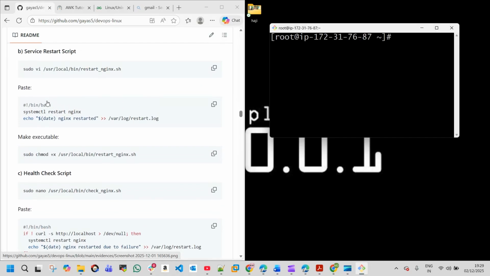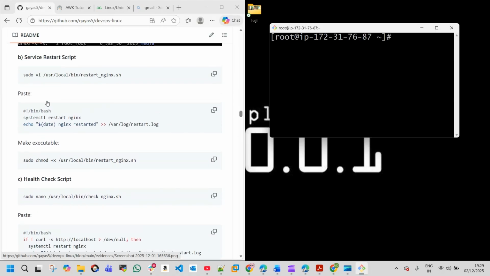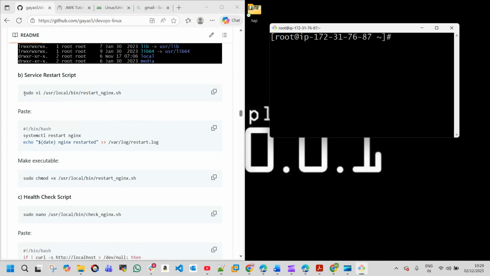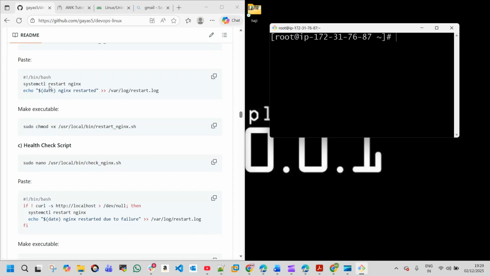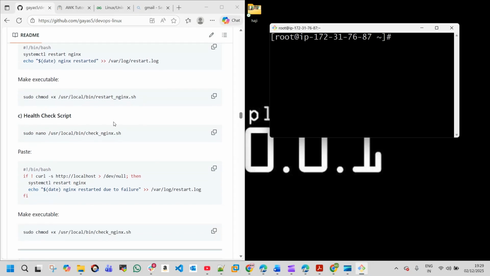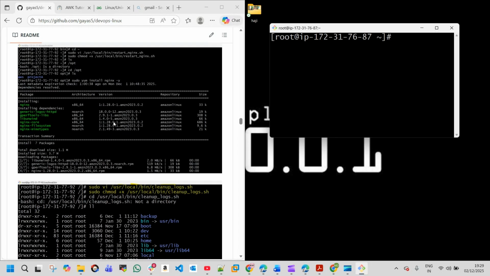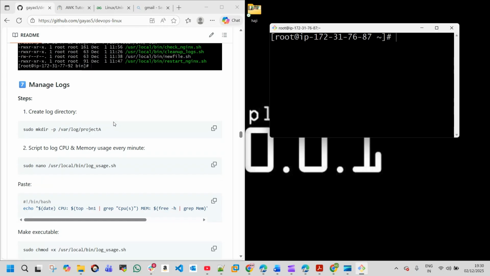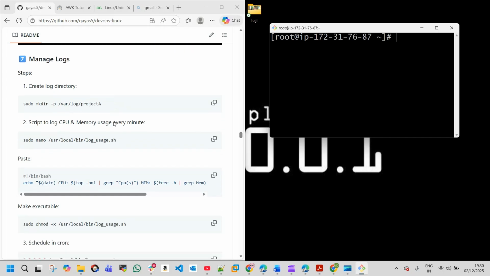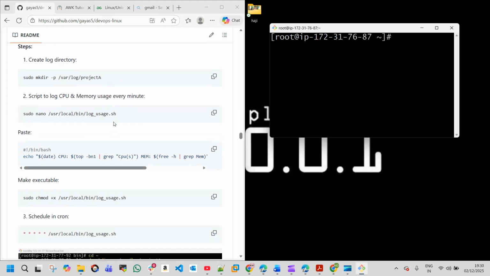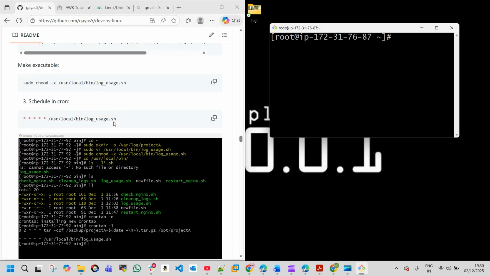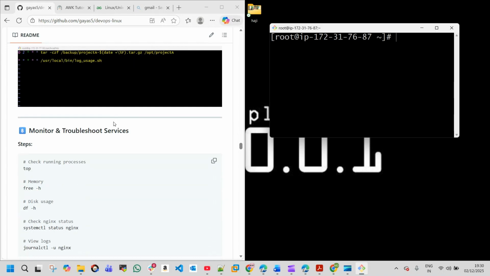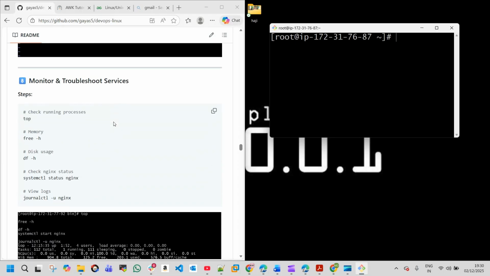Monitoring logs, service restart scripts. We can use sudo vi with the path and the file name, and write the script in that file. We give the script the execute permission using chmod +x, and we'll check similar commands. It's similar to that. And after that, managing logs: we also create a file for the project and script in the log file, similar to the script, like a cron job. You can set the cron job and monitor and troubleshoot services.